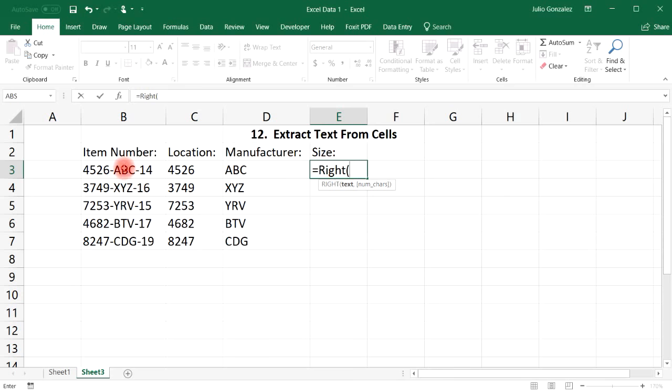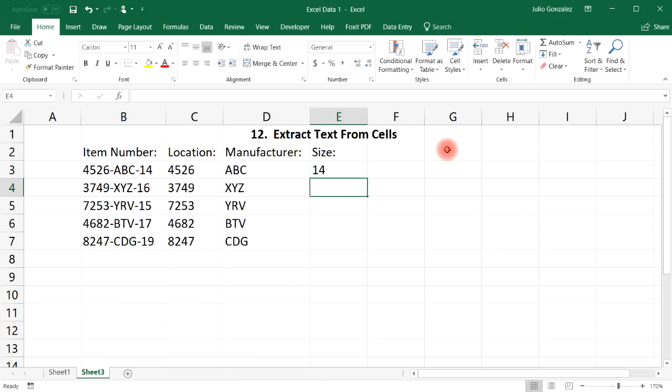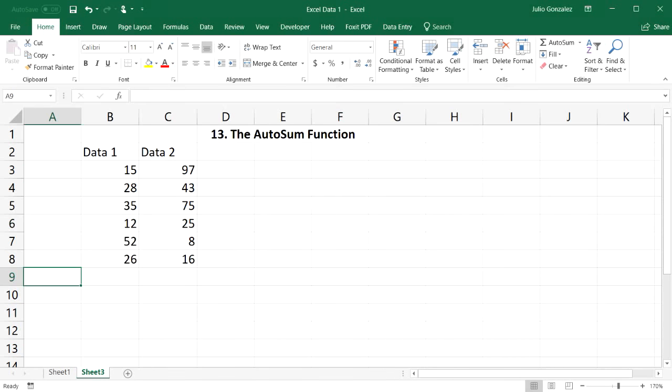So we're going to select the same text string, and starting from the right, we only need the first 2 characters. And so that will give us the size. So that's how you can extract text from cells using the left, mid, and right function.